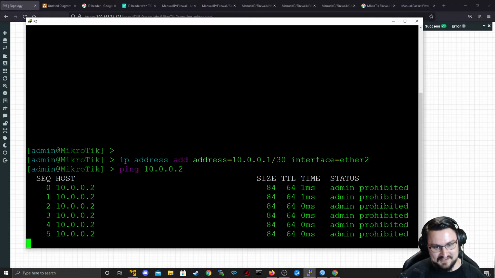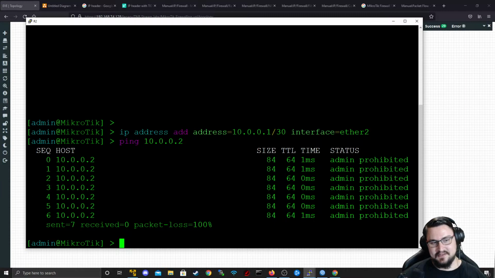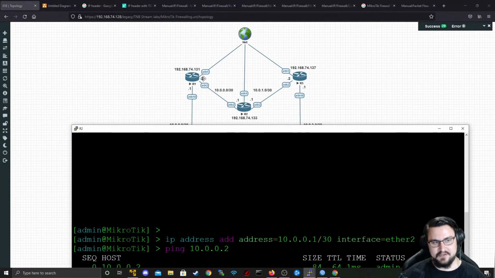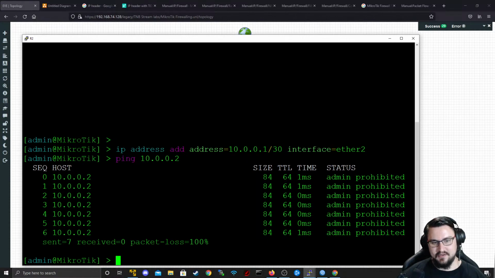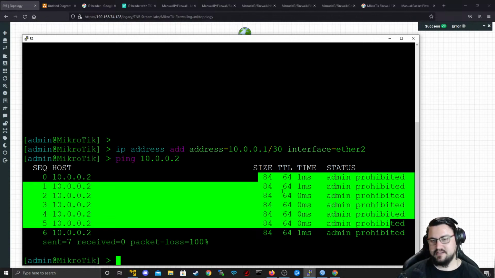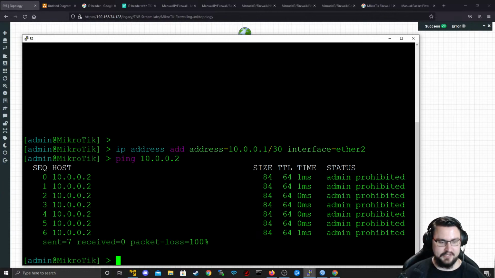What can you guys see? So I'm doing a ping now to 10.0.0.1, which is router 1's IP address on Eve. But the cool bit is I'm getting a status message: admin prohibited. So that ICMP isn't actually being dropped, it's getting rejected. And it's just so that it can tell the other router, hey, admin prohibited.